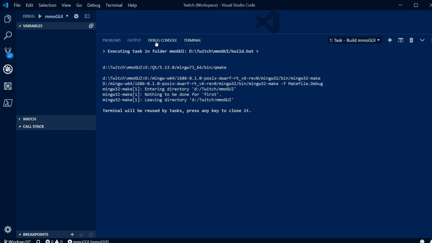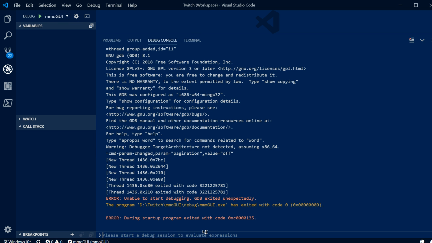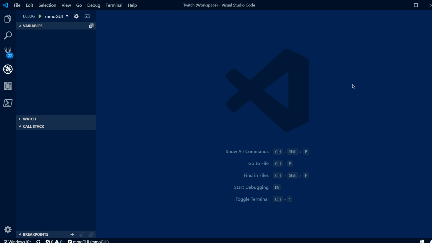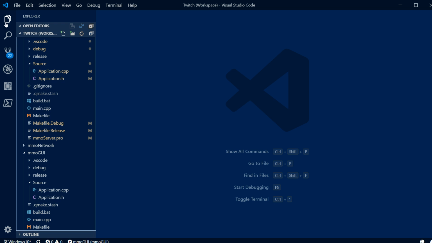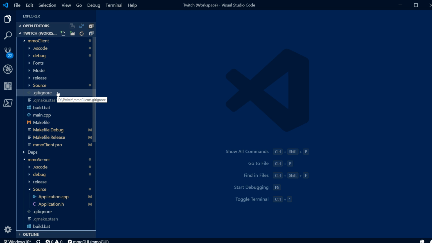There you go. Exactly the same as before. Exited with code 0 during the startup program. Yeah, it's because it closed down before you could get to open your GDB, mate. I know why it is. That's it. It works. That's fantastic. So we have now successfully split the client, which is all of this lot.